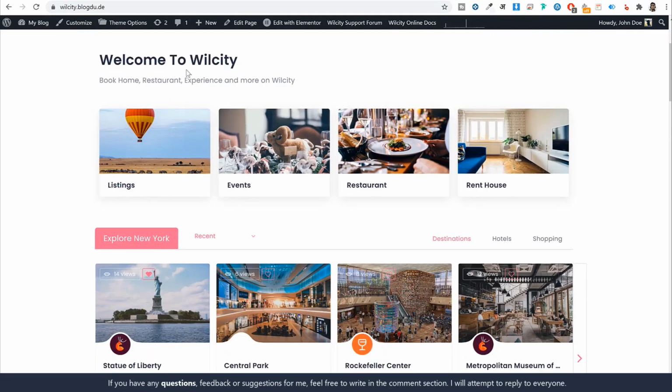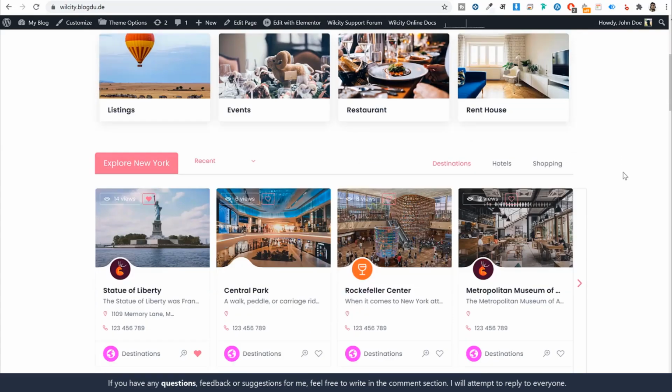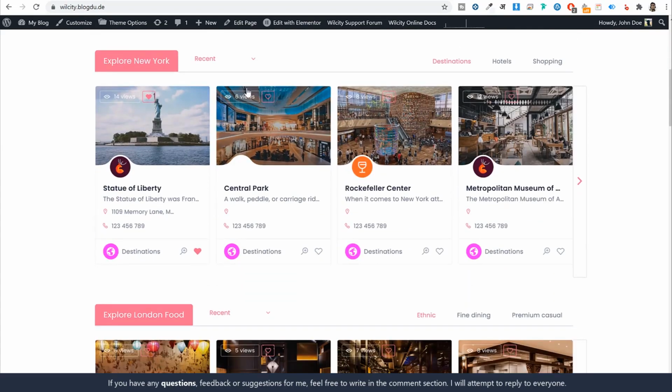Then in our next section, we have a title, we have a subtitle, and after that we have different types of categories. If somebody clicks on listings, they will see all the listings in one place. Similarly, if somebody clicks on restaurants, they can see all the restaurants in one place. Then when you scroll down, we have this listing option. You can create different types of listing. In this listing, I'm showcasing different listings which are based in New York.